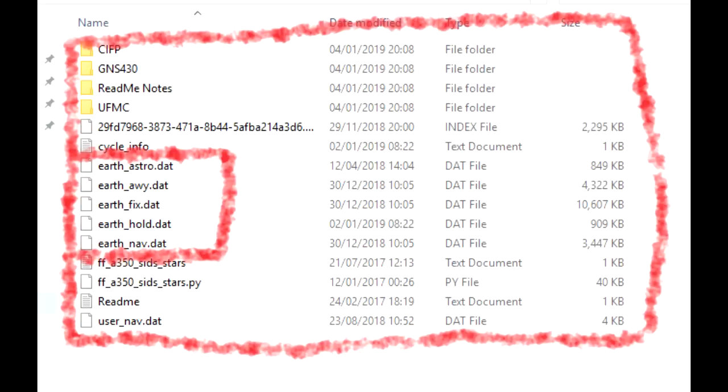Now looking in here, I've highlighted the things that you need to make sure are in it. You need to make sure that earth-astro.dat is in there, earth-airway.dat, fixed.dat, hold.dat, and earth-nav.dat. But the main one is earth-astro.dat. That has to be in there, otherwise it just will not work.